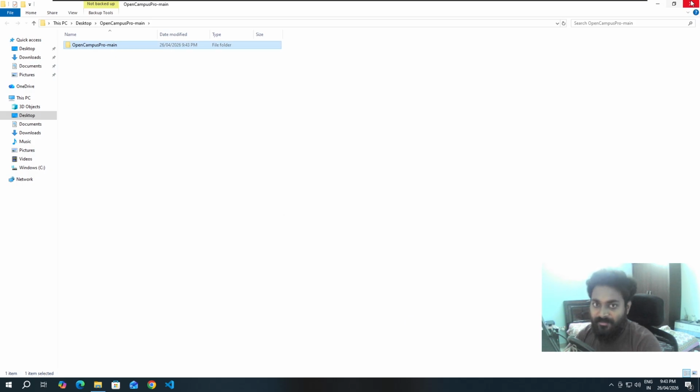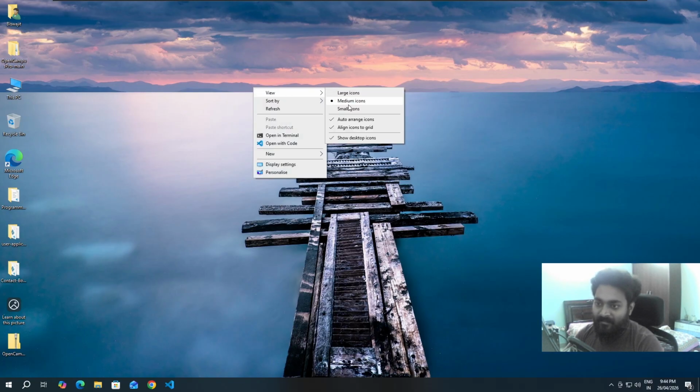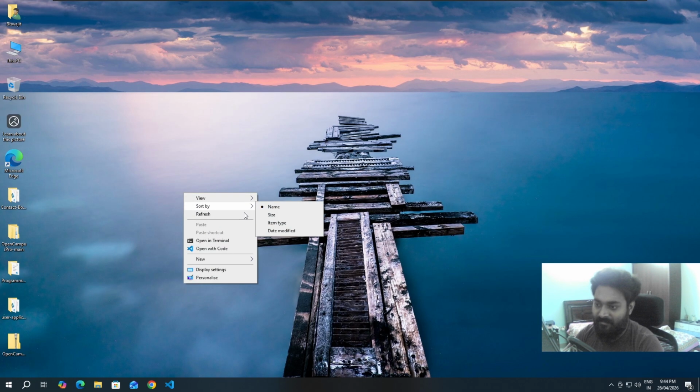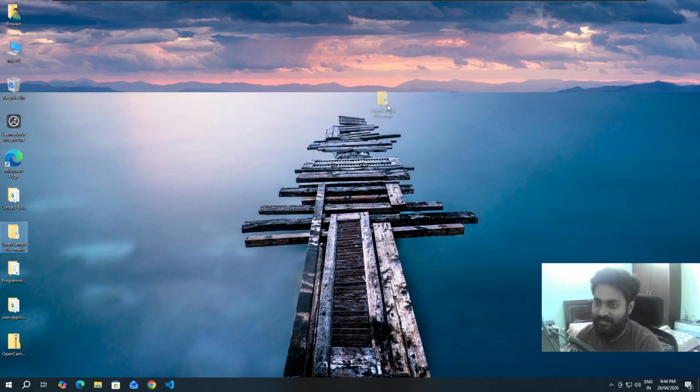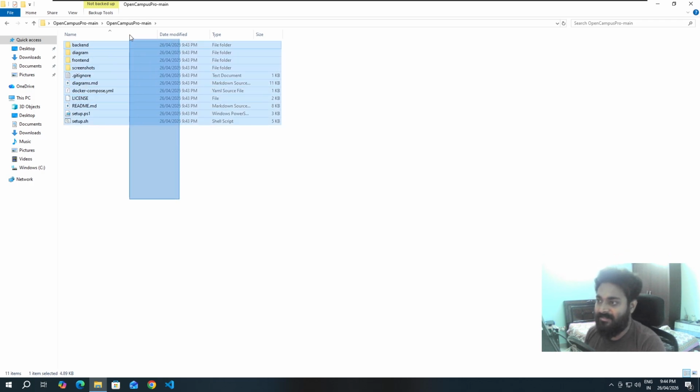So this is the particular project that we are having. At the top, you can see the zip file that we downloaded, and this is the extracted folder. Maybe I can sort them based on name, or auto arrange, and put this in the center. So this is the application we're talking about. If I open this, Open Campus Pro, this is the directory.